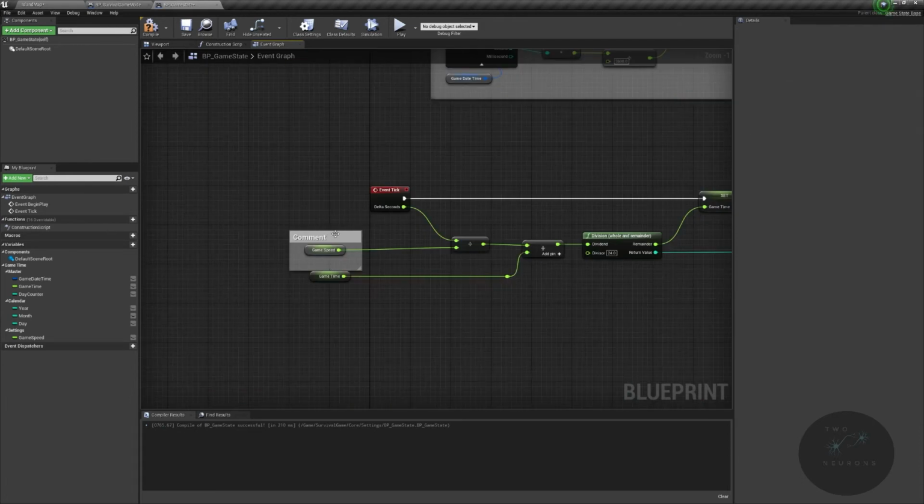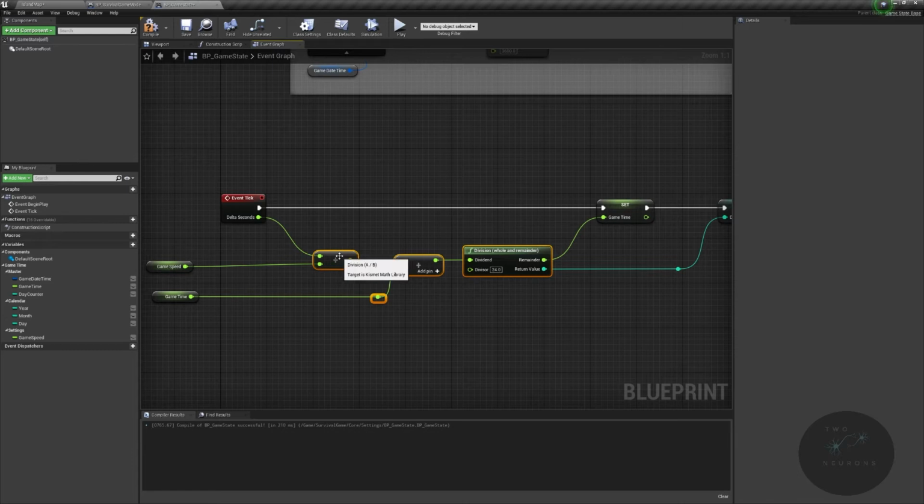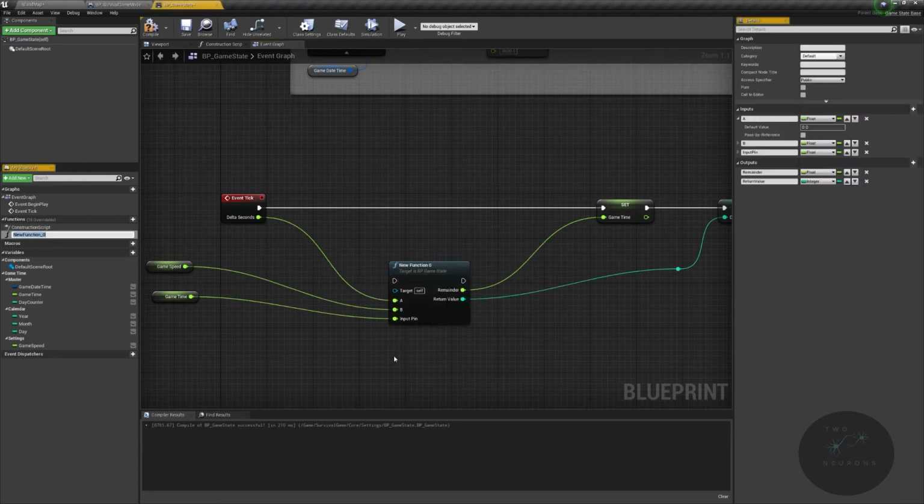So with this, we're taking every real hour as 1 game day. Let's take these 3 nodes and collapse this down to a function. This function will be our calculate. Really? You're going to let me type?